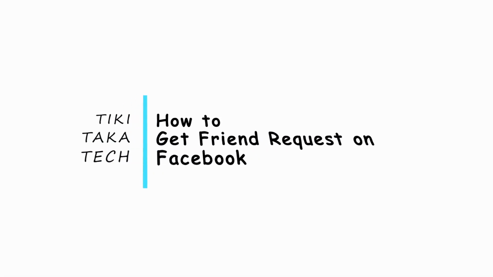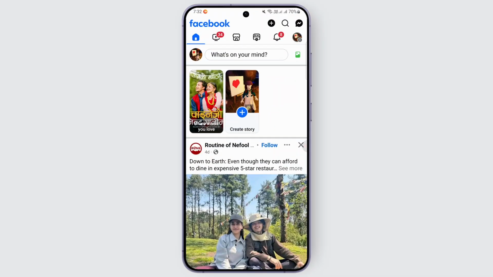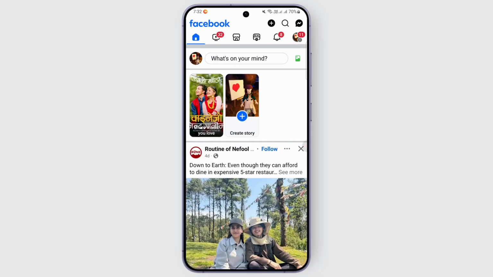How to get friend requests on Facebook. Hello everybody. If you want to increase your chances of receiving Facebook friend requests, you may follow these steps.